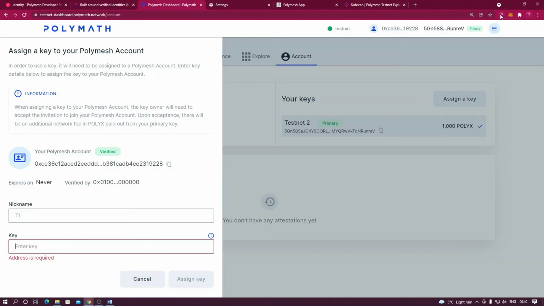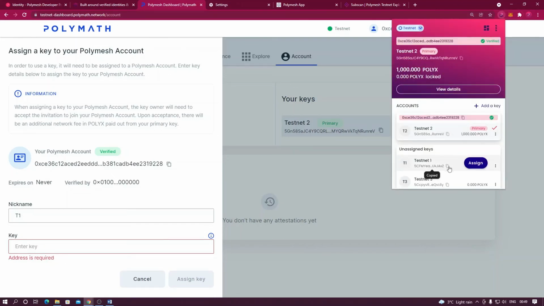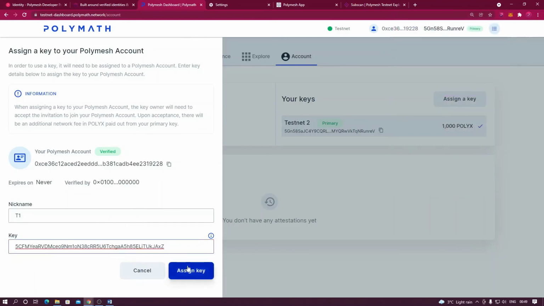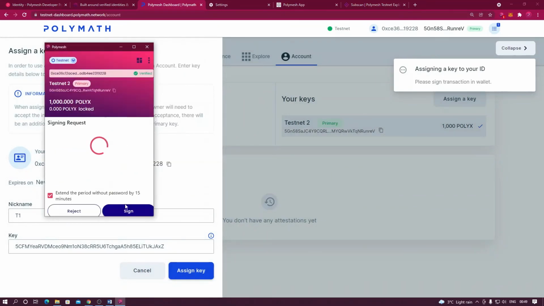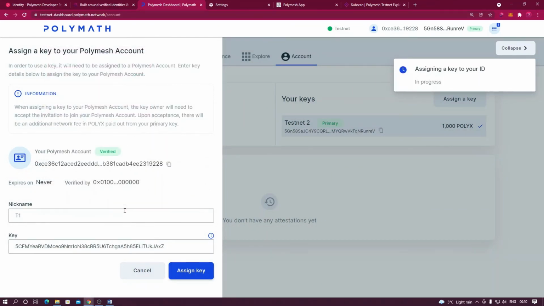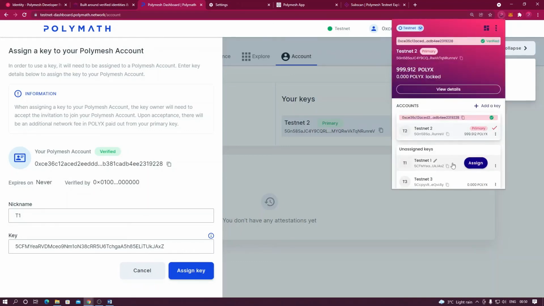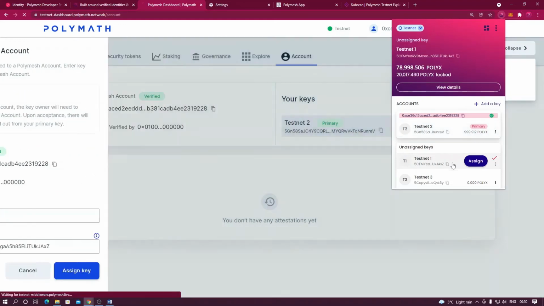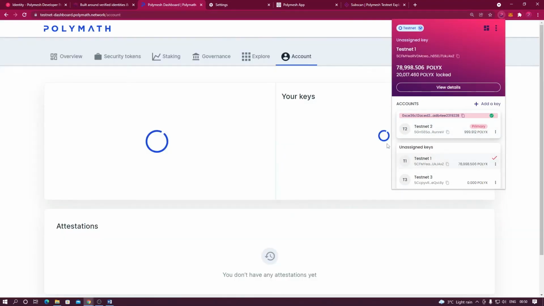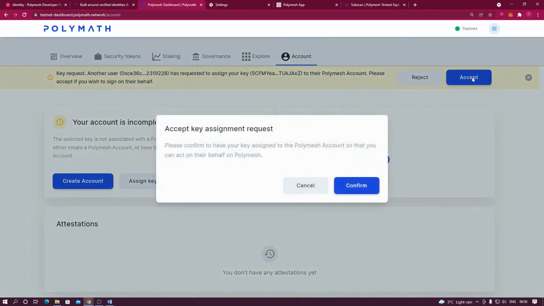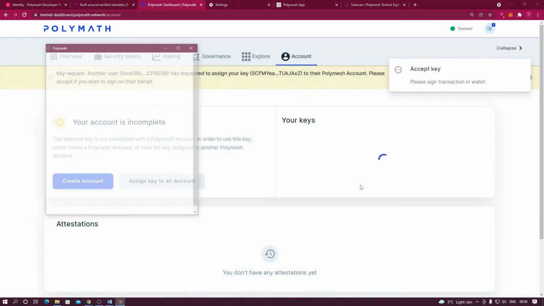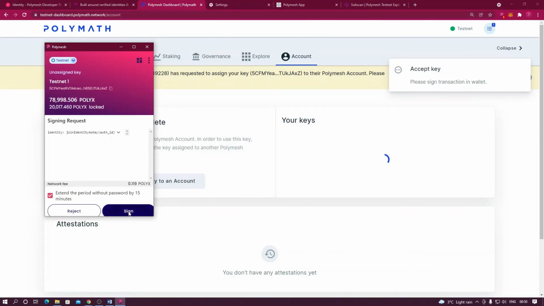We'll paste in our Testnet 1 key. Assign it. Confirm. Sign the transaction. Switch to Testnet 1. And again, accept that authorization so that we join Testnet 1 back as a secondary key to our DID.